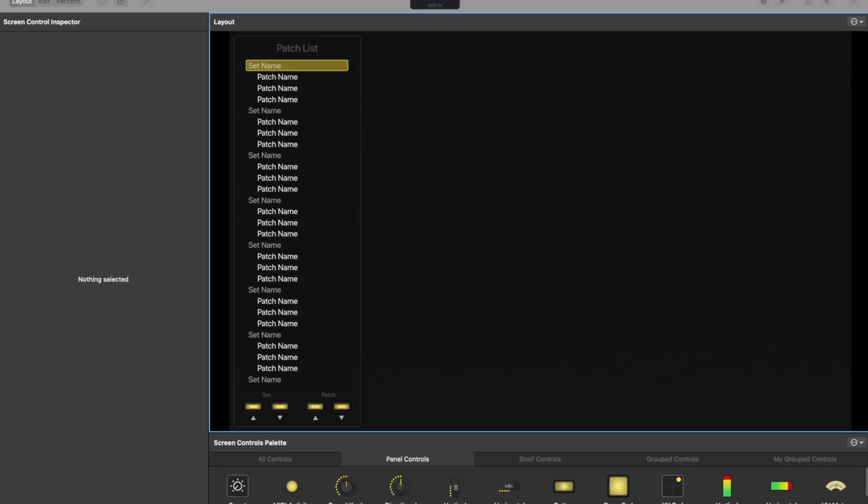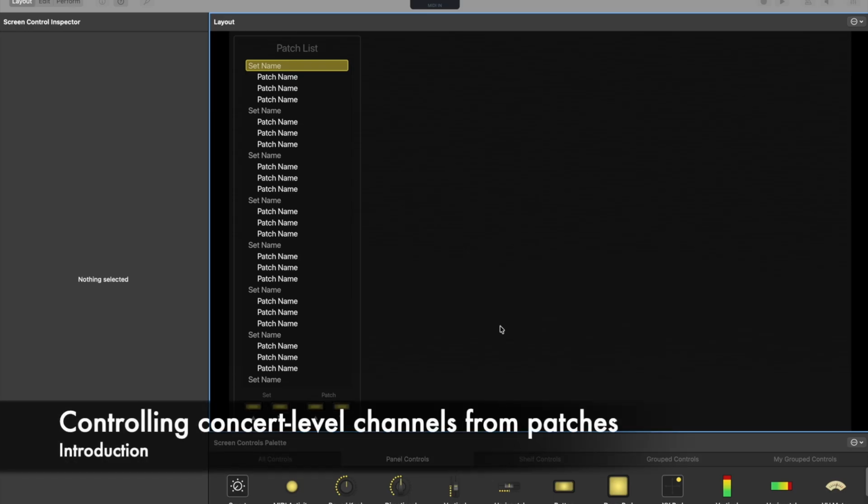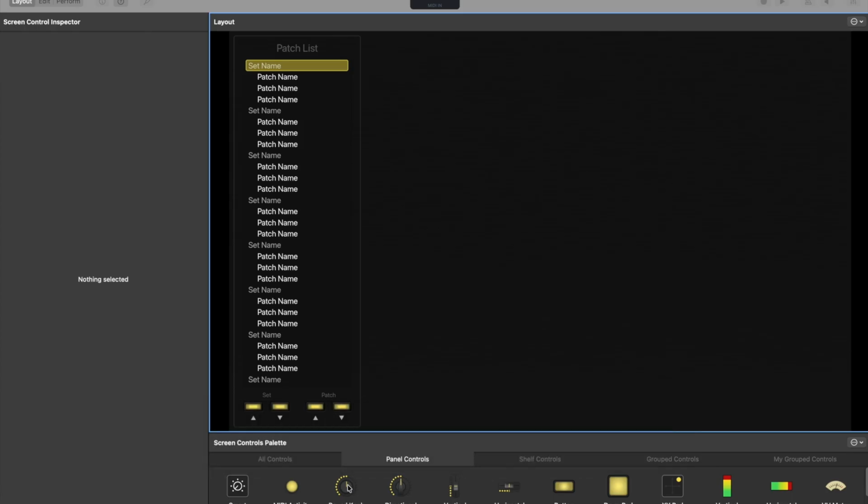So one of the first challenges I found when using Mainstage was how to control concert level instruments or effects from settings at patch level, because natively they can't be saved at patch level.